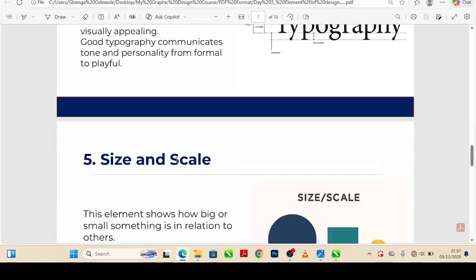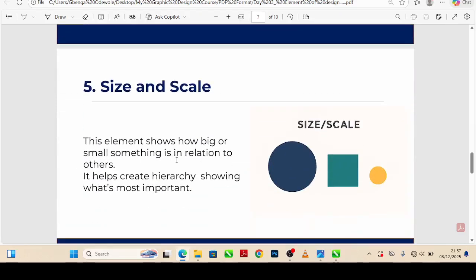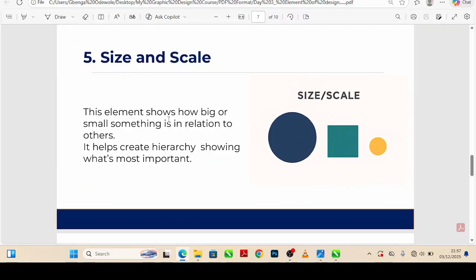Okay. So the next one is what we call size and scale. This element shows how big or small something is in relation to others. It helps create hierarchy, showing what is most important. Now, I hope you understand hierarchy. When I was explaining hierarchy, it means the most important part of your design. That's the hierarchy.